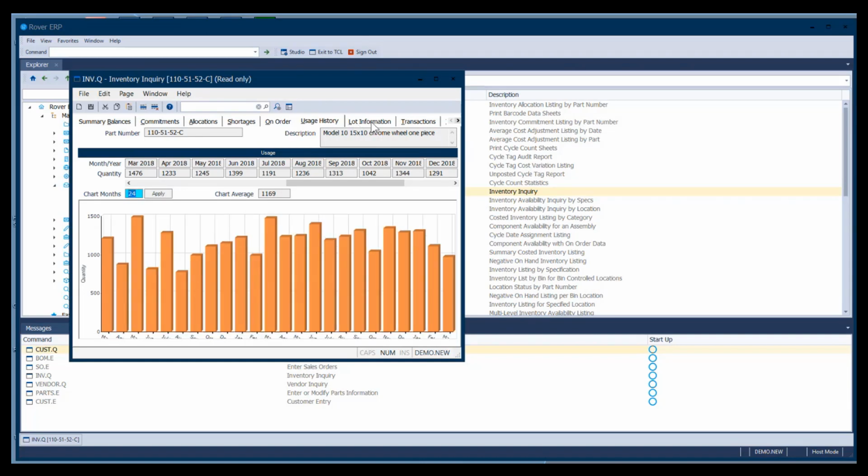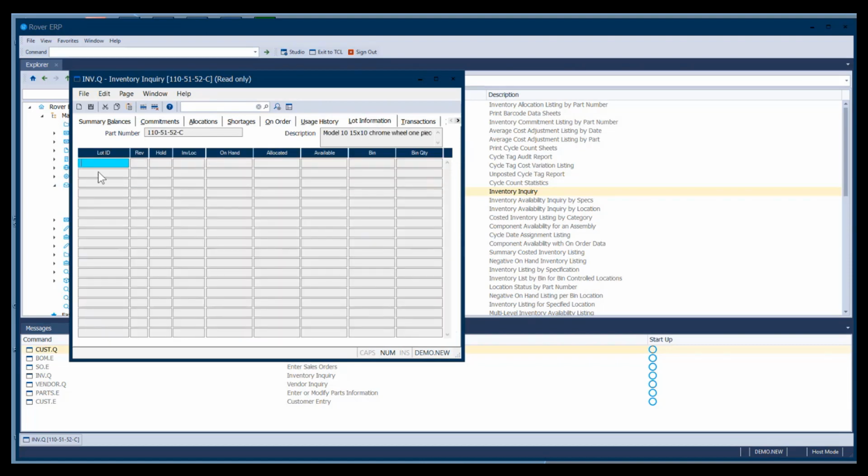The lot information, this is not a lot controlled part, but if it was, I would see all the lots that I currently have in inventory and where they are and how many are on hand, allocated and available, and even down to which bin each lot is in if I want to find a lot in a bin. The last thing here is the transactions tab.